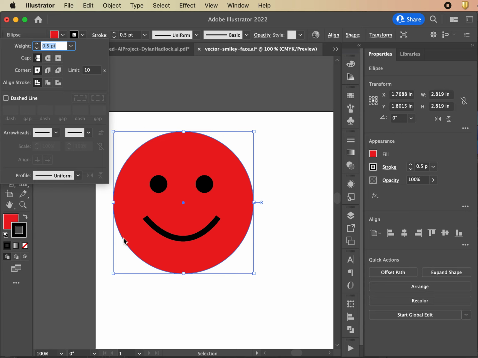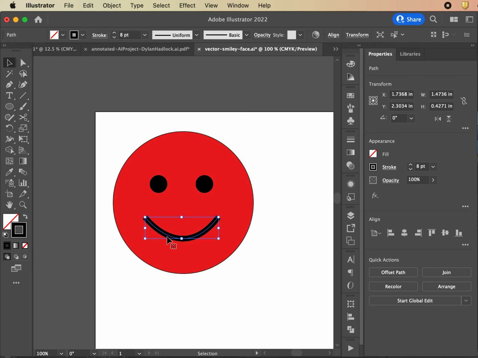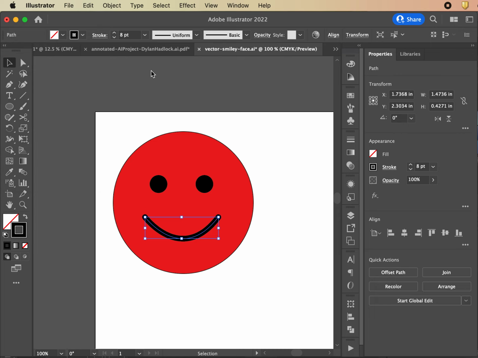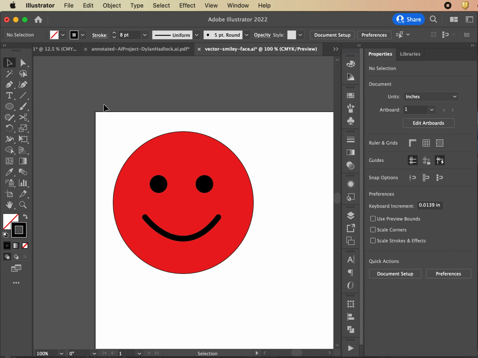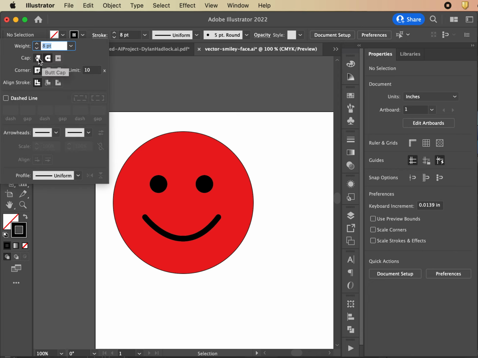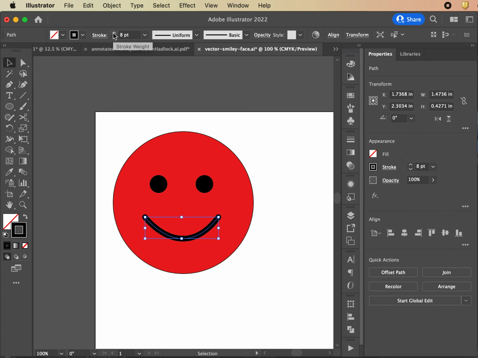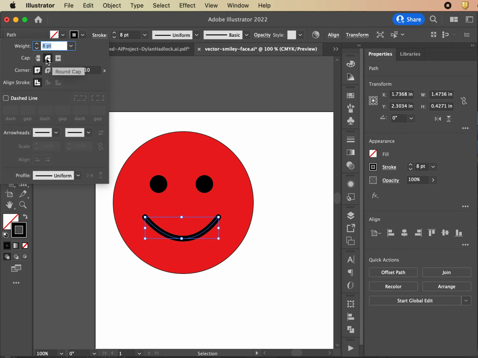The cap, you wouldn't see a cap right now because there's no cap showing. That means an end. So for example, on this smiley face, the cap is how the end of that line is going to look. Right now it's a straight line. We call it a butt cap. You could round it. Notice how it did a nice little rounding. If I click on this stroke and I change something though, nothing's gonna happen because I do not have it selected. Make sure it's selected. Notice how it's highlighted blue, and I can see it there. Okay.